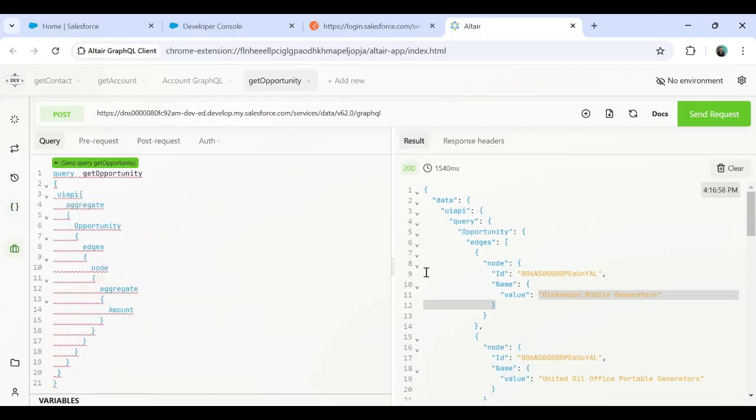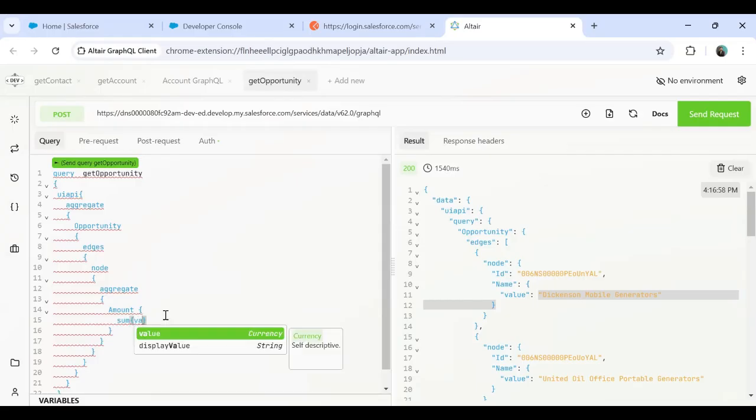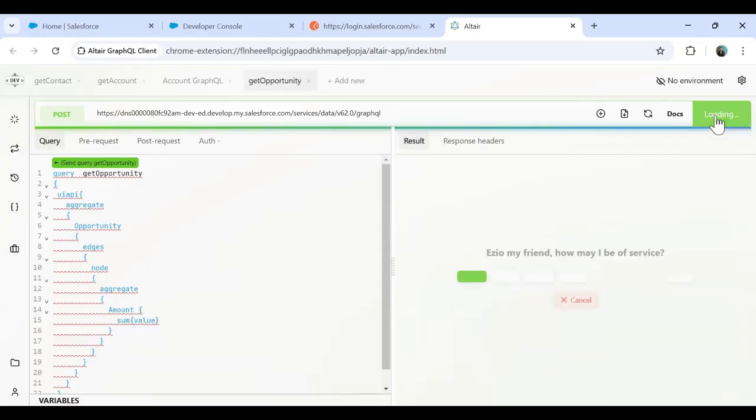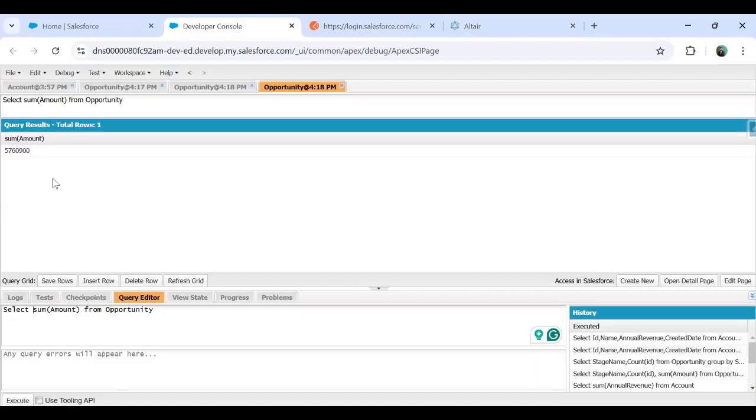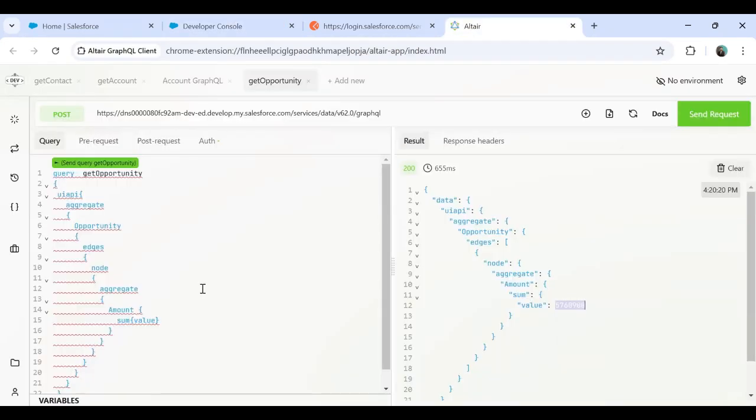So amount is the field. So amount, sum of amount, sum of value. And when I execute this, you can see the overall value, the total sum is this much. So we can compare this. Yes, it's equivalent, same as before. Same output.